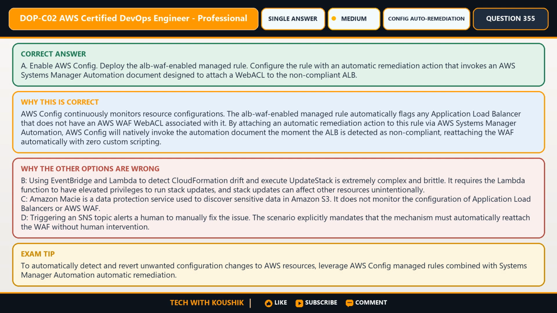D. Triggering an SNS topic alerts a human to manually fix the issue. The scenario explicitly mandates that the mechanism must automatically reattach the WAF without human intervention. Keep this point in mind for the exam. To automatically detect and revert unwanted configuration changes to AWS resources, leverage AWS Config managed rules combined with Systems Manager automation automatic remediation.